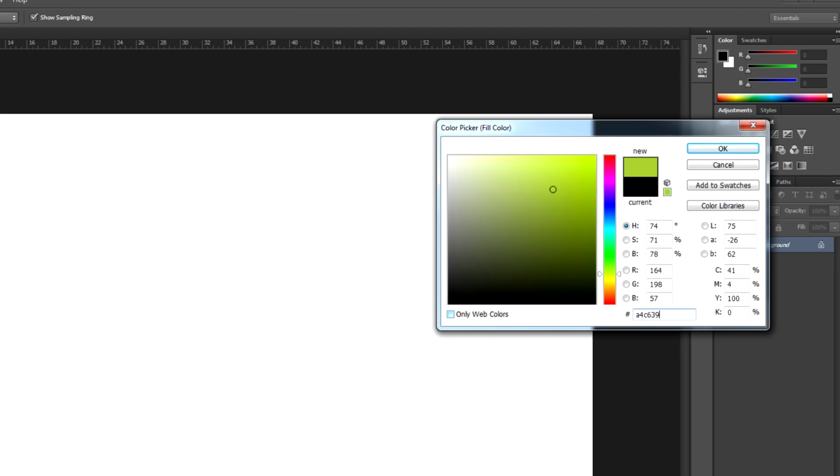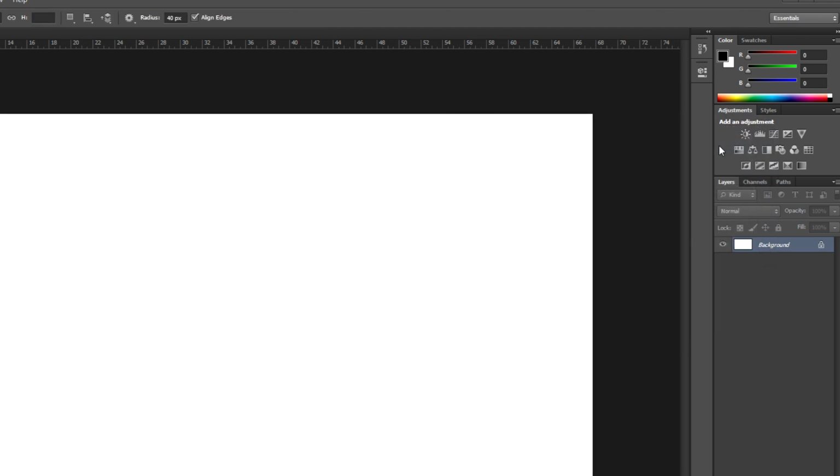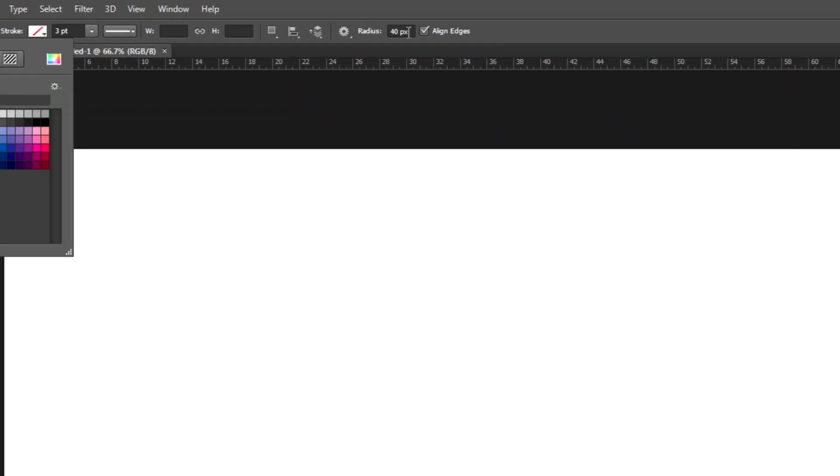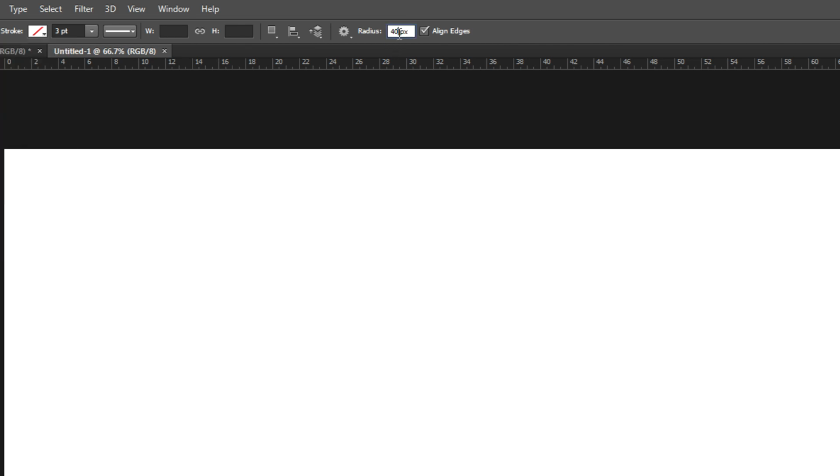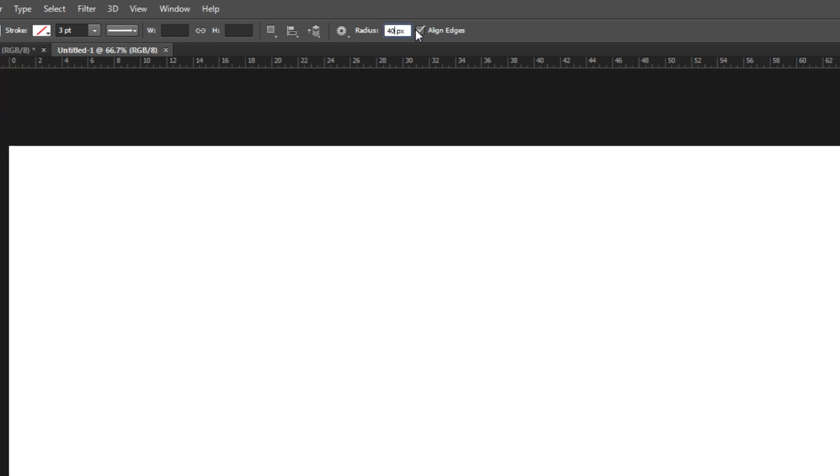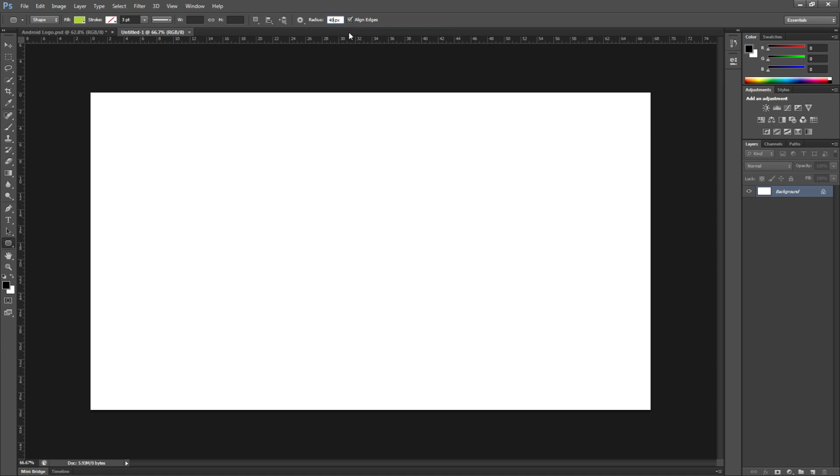The next setting that we're going to adjust is the radius, and basically the radius just determines the size of the rounded corner. With the size of my document I find that a radius around 40 pixels gives a good result. So now that we have configured how we want our shapes to be, we can start creating the first shape. The first shape that we're going to be creating is the body of the Android robot.